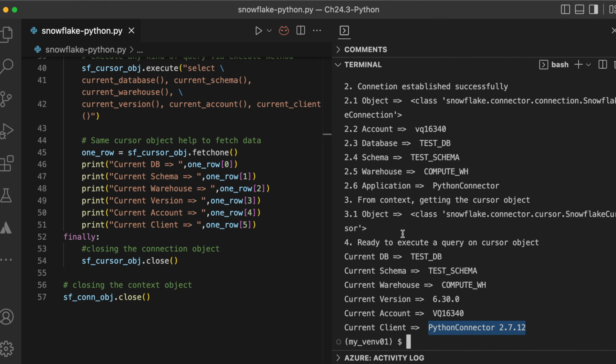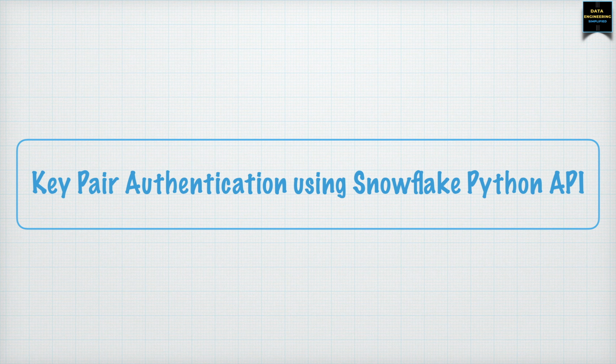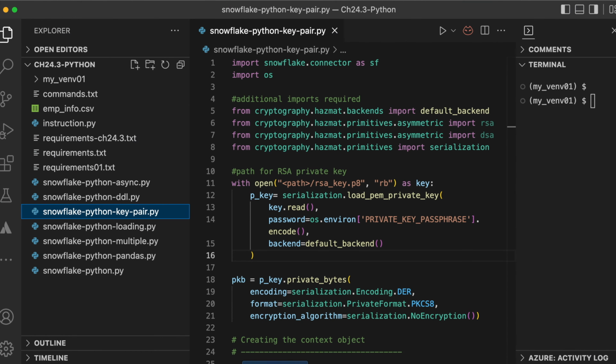So this is how you can interact with your Snowflake data warehouse and execute any kind of queries and fetch the result on your local machine. Next, we will quickly understand how to use key pair based authentication mechanism.